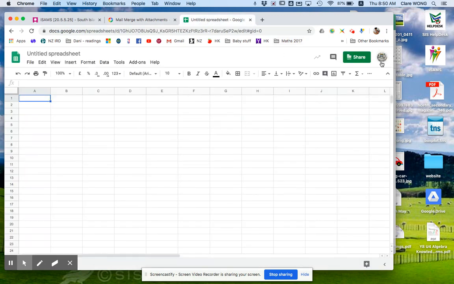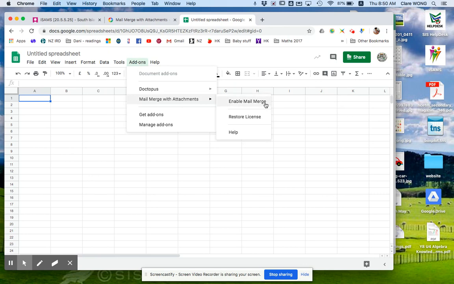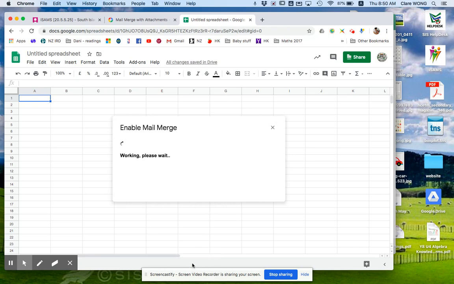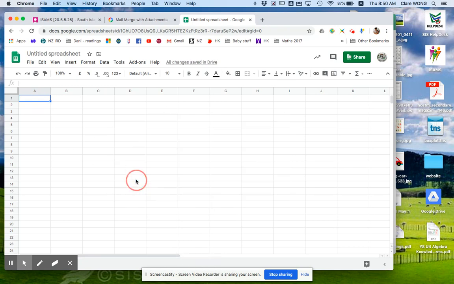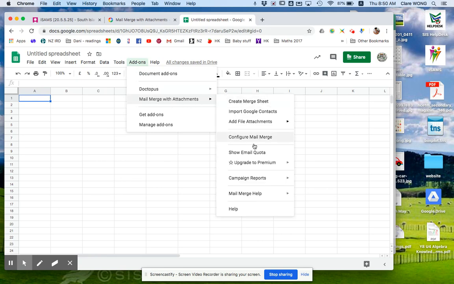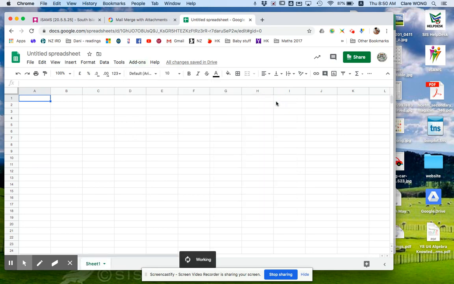Now, under your school account, start a new spreadsheet. And go to add-ons, it says enable mail merge, click it. Working, close it. Now you go back to add-ons. Now you should see a longer list of things that you can choose. Start with create merged sheet.